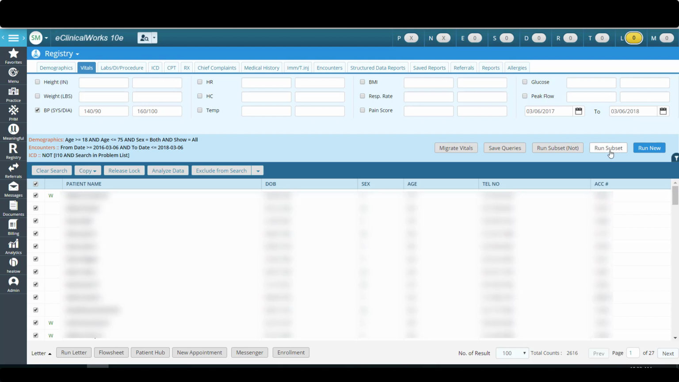So if I want to click Run Subset, I have to scroll down here because I have too many criteria to display. But when I scroll down, you can see now that the vitals for the BP are greater than 140/90 and less than 160/100. So you'll see that I have 68 patients that meet this criteria.